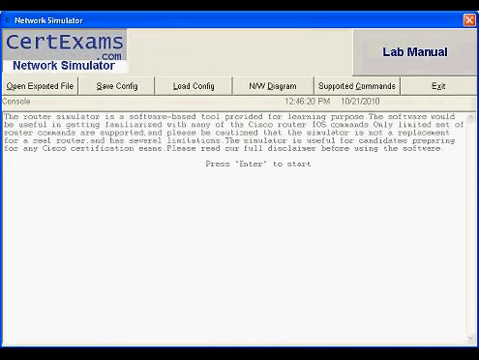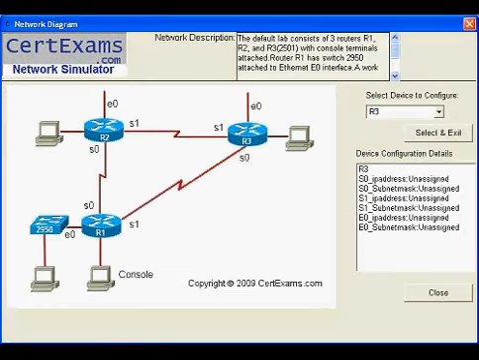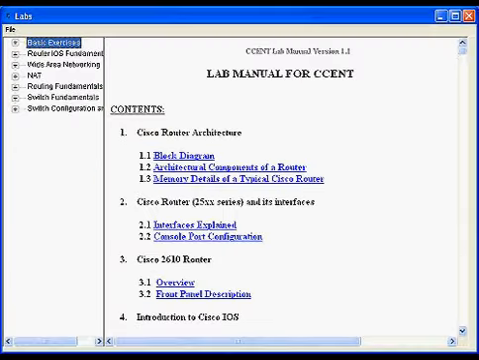On the console area of the window we can configure devices using several router/switch commands. It is also possible to save the configuration for further use and load it whenever required. This is the network diagram screen wherein the user can select any device from the drop-down to configure as per the requirement. This is the lab manual screen.